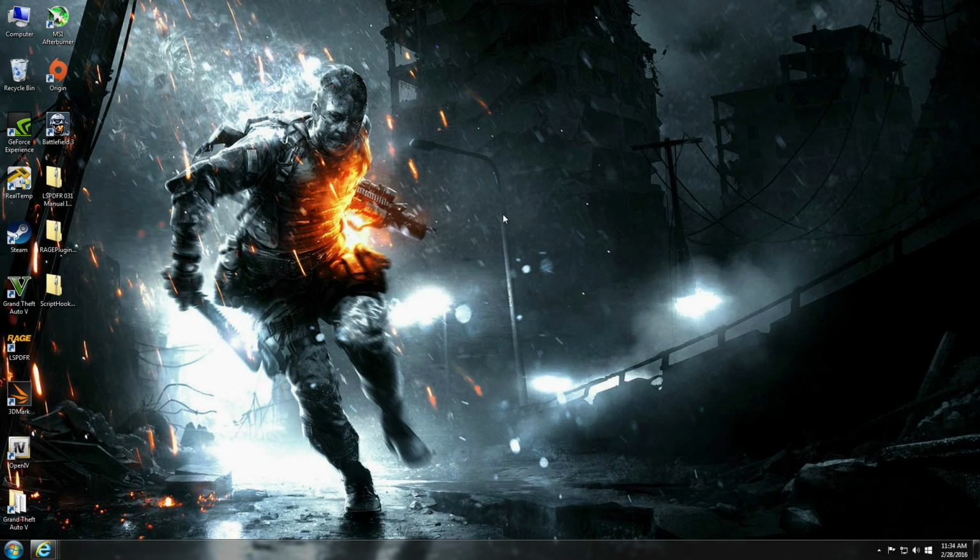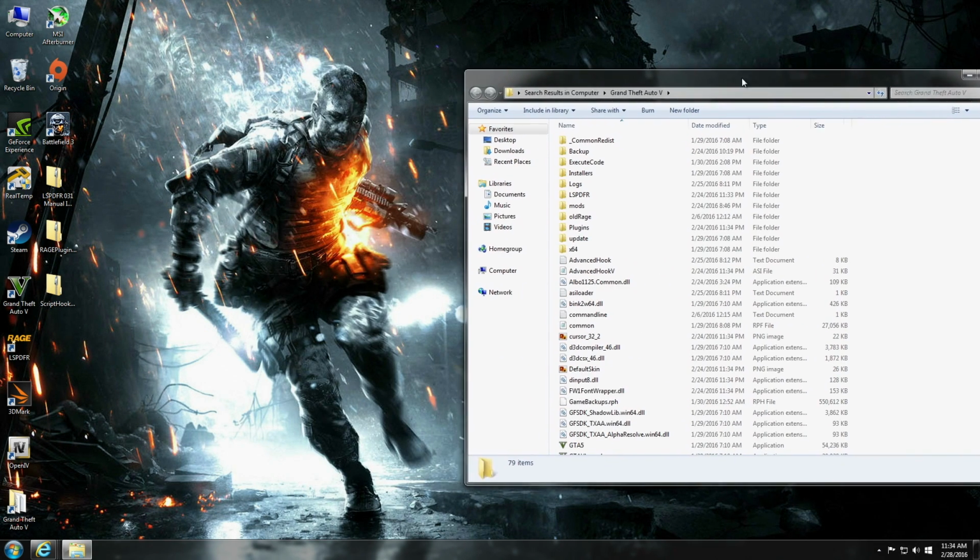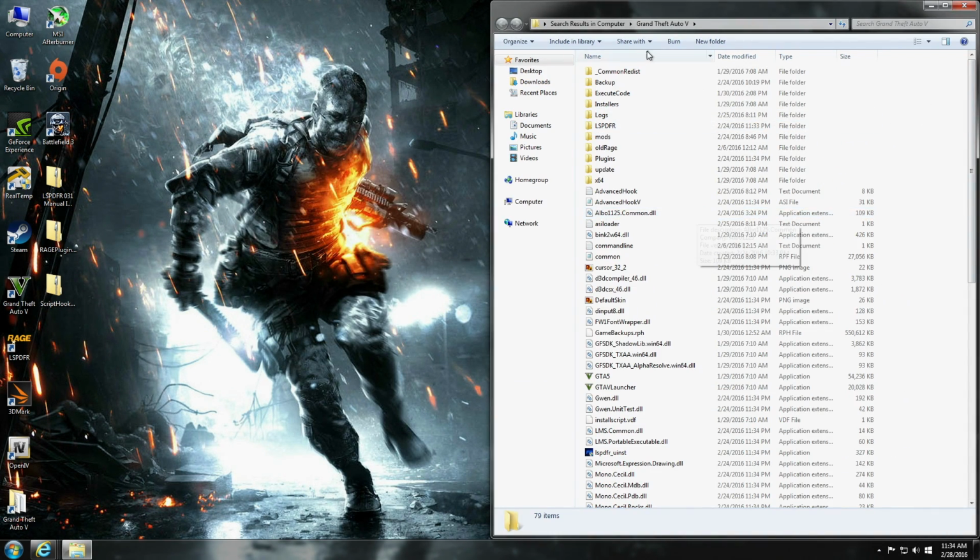Alright, so once we've downloaded and installed the .NET framework and the C++ redistributable files, you're going to want to open up your Grand Theft Auto 5 folder. Mine's a little bit modded, so it'll look slightly different from the clean install. But basically, once you open it, you're going to want to go back to your desktop here.